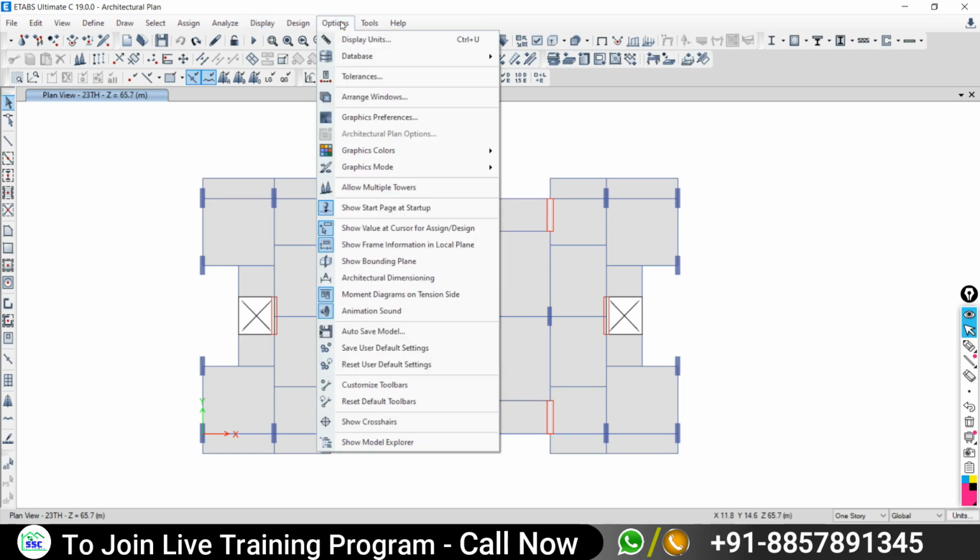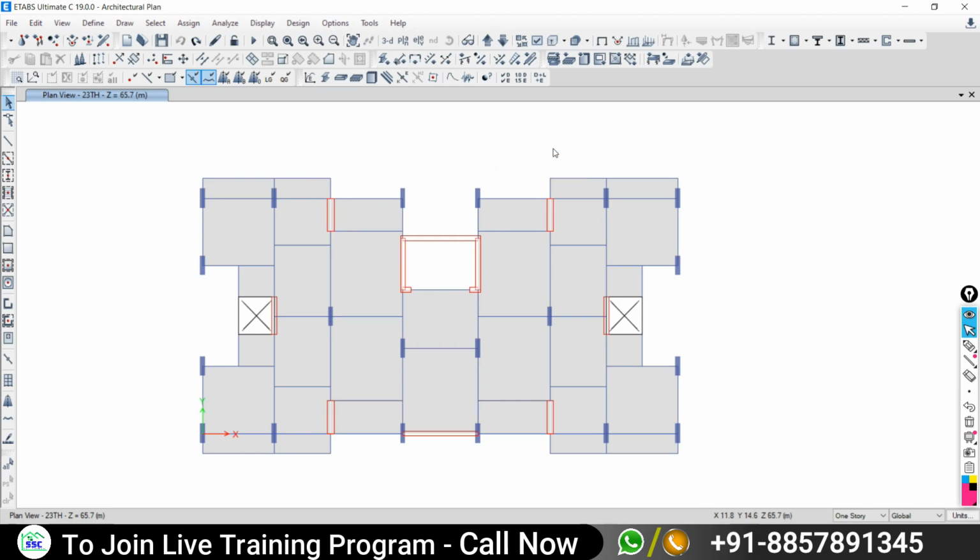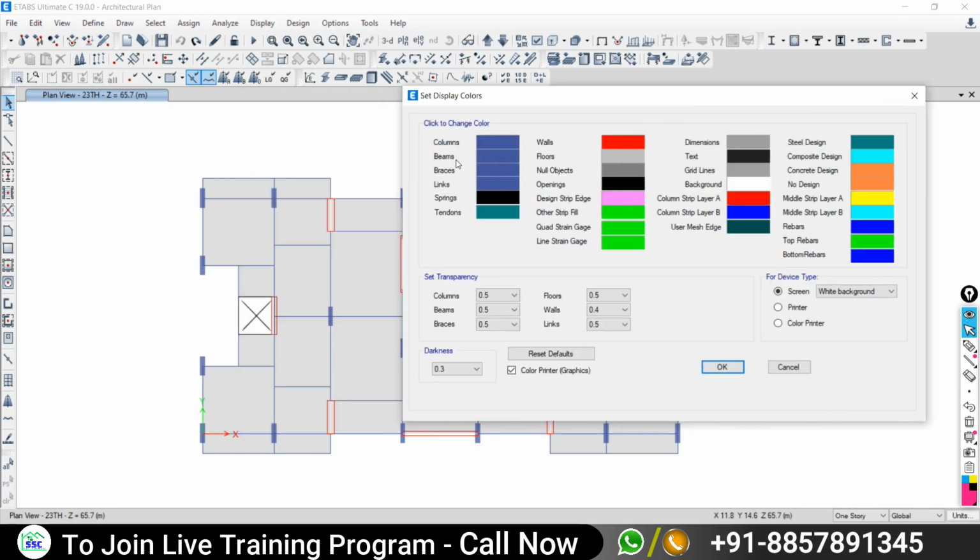Just blue. Go to Options, go to Graphic Color Display, and change it to a black background. For the black background, the ETABS software, by its algorithm, will suggest which color of the column will be more suitable. So here it is, what? Green.